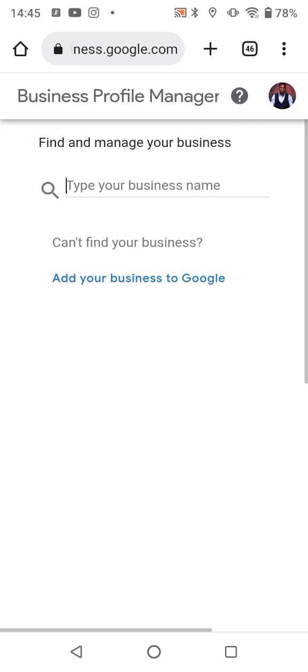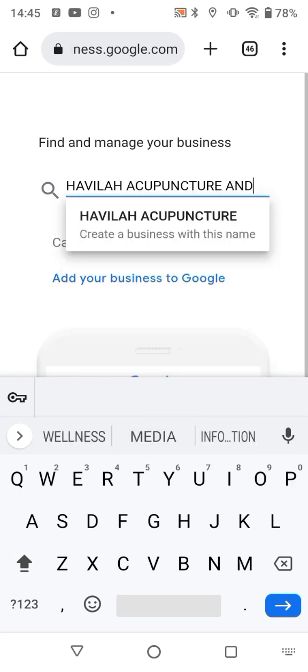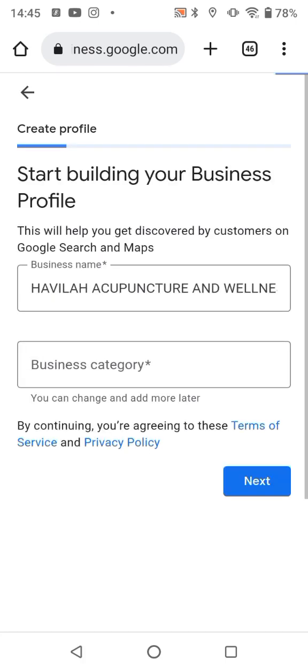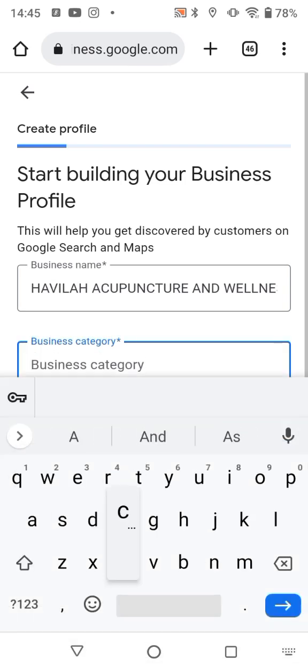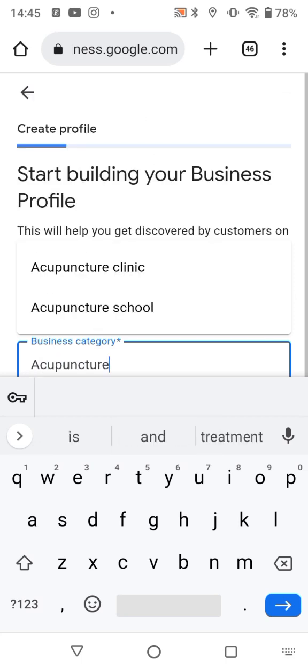The next step is to click on add your business to Google, or you could search for your business name. Then if it's available, you could claim it, or if it's still unavailable, you could click on create a business with this name. It's going to take you to this part where you would fill in the remaining information. So your business category, we're going to use acupuncture clinic for this one.